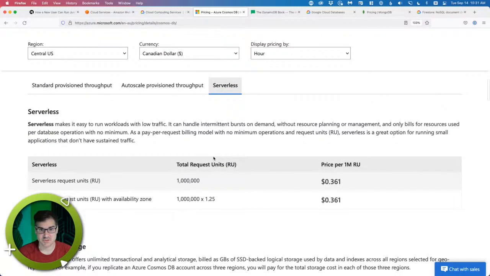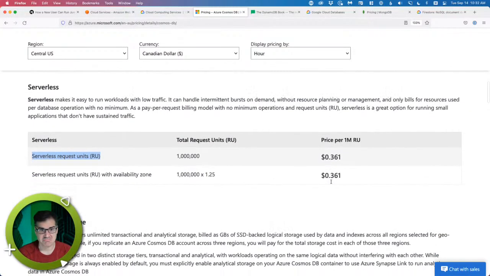So let's look at the serverless pricing here. Low traffic, great, that's exactly what we are. We are a comparatively low traffic project here. Intermittent bursts on demand, okay. Serverless request units, sure. I hate when they make up their own thing, but it makes sense in the abstract, it just takes more time. 1 million units for 36 cents, that's not bad.